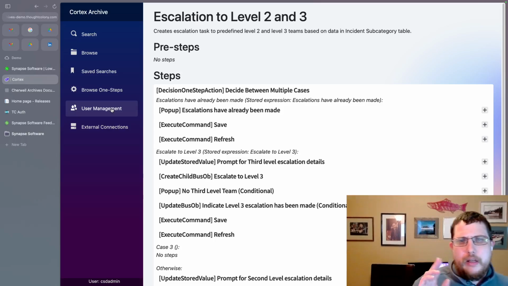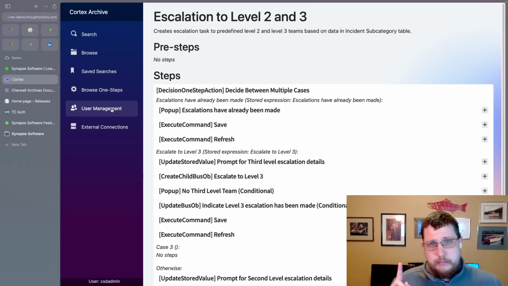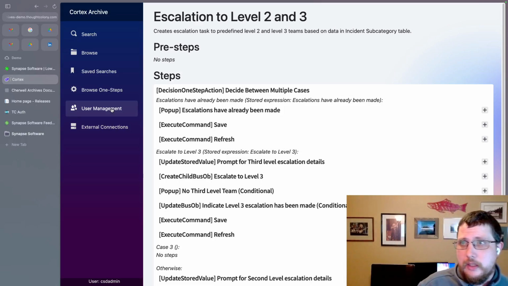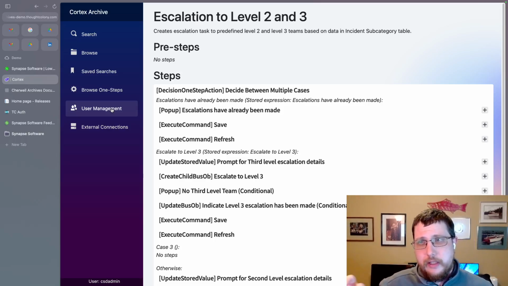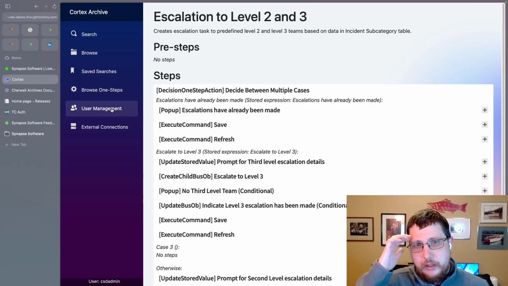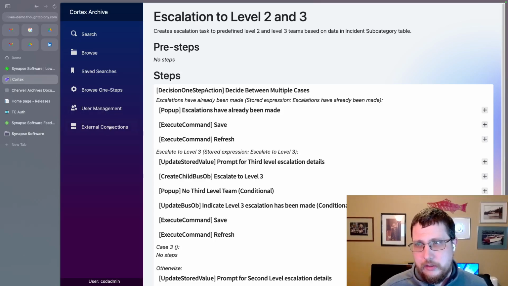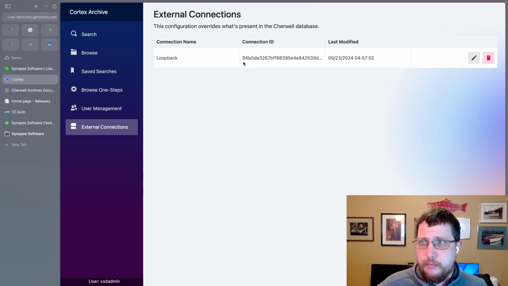Next up, we do have a couple features that can modify the database. They don't modify the Cherwell data. Nothing will ever modify your Cherwell data. But Cortex can have its own separate part of the database for kind of its own configuration. Two things: user management and external connections. I'm going to start with external connections because it's pretty quick.